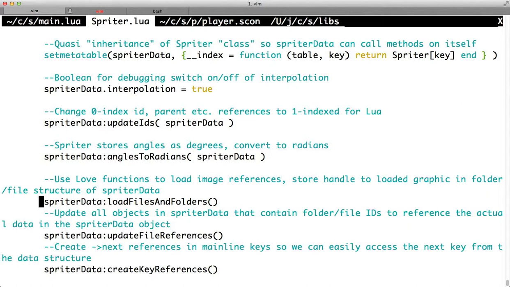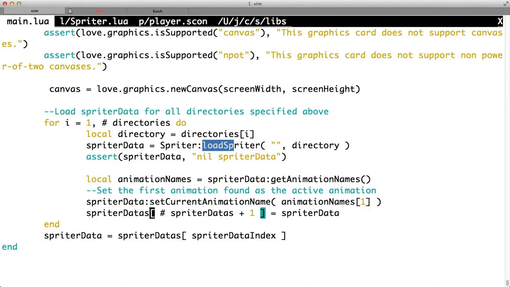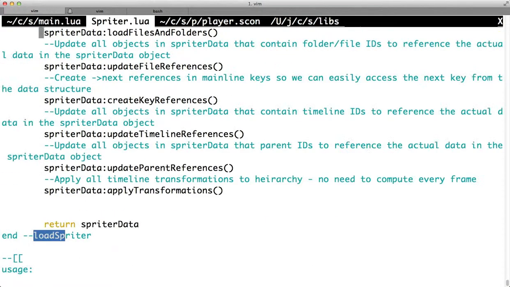This is one of the places where you actually have some Love coupling. I'm calling a Love load file method. And I'd like to take a minute just to point out, if you're just going to use the library, all you really have to do is load Spriter and then do the rendering stuff. I'm covering these other aspects mainly for people who plan on implementing their own loader. The update file references loops through the whole data structure, and anywhere it's referencing a file index, it changes it to an actual object reference.